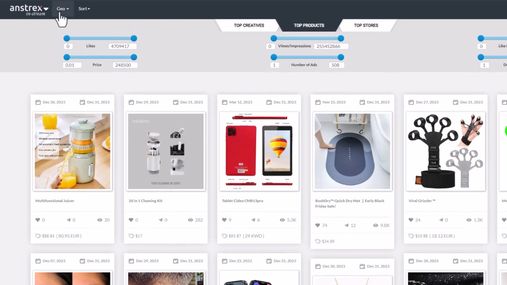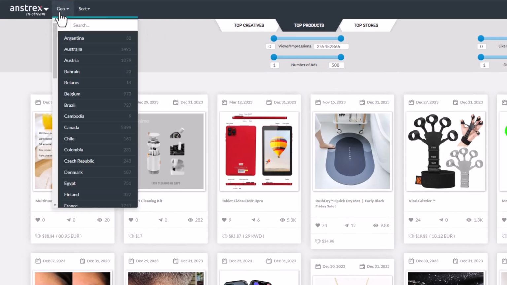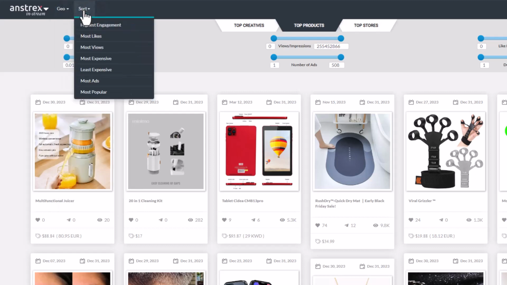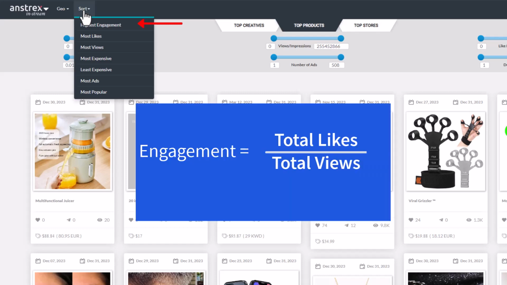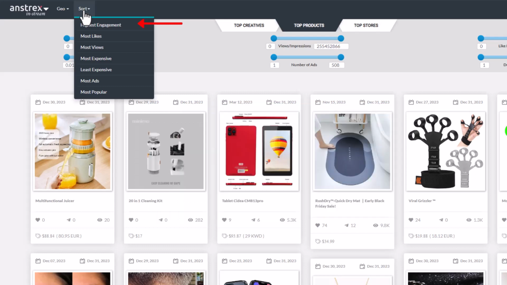In terms of the drop-down filter, you have a country filter that allows you to view products receiving traffic from specific countries. You also have access to the following sorting filters. Highest engagement. Engagement is the ratio of likes to total views or impressions. This sorting method shows the products with highest combined user engagement from all the ads. Most likes. As the name suggests, products with the highest number of combined likes from all the ads are shown on the top. Most views. Products with highest views or impressions combined from all the creatives are displayed on the top in descending order.